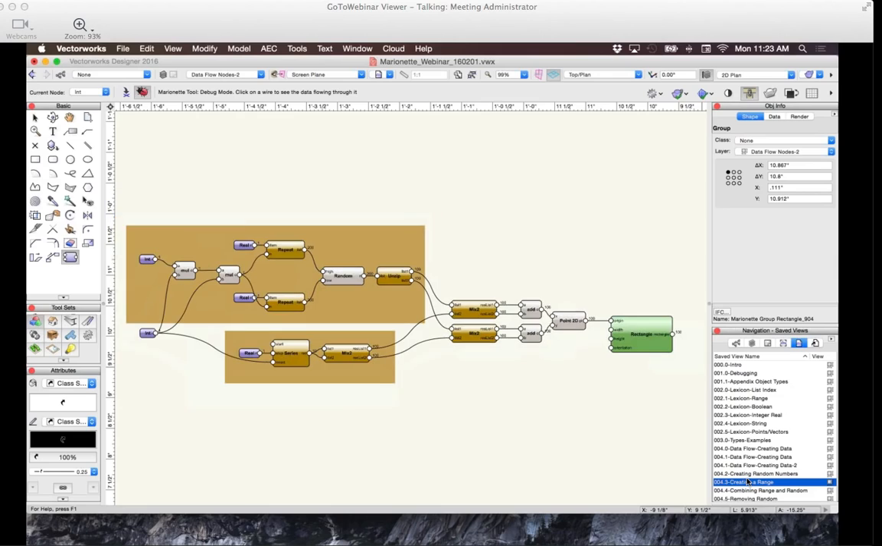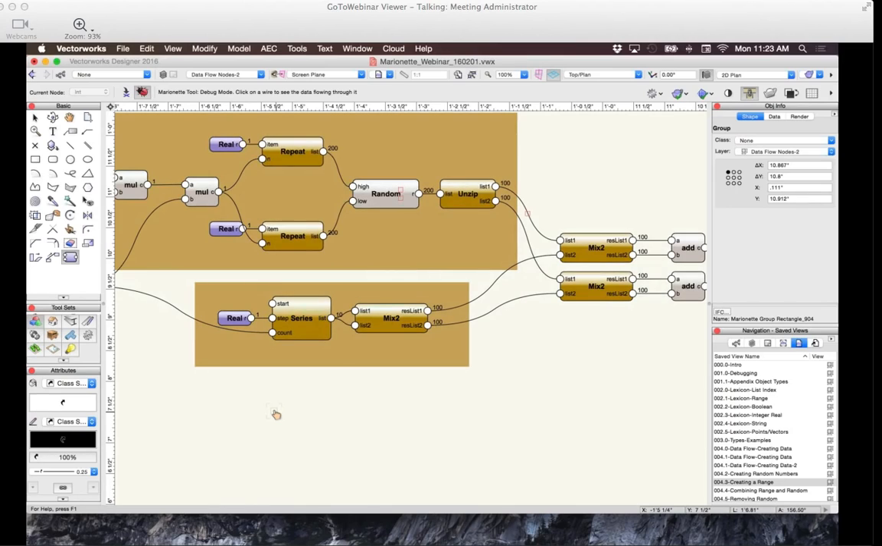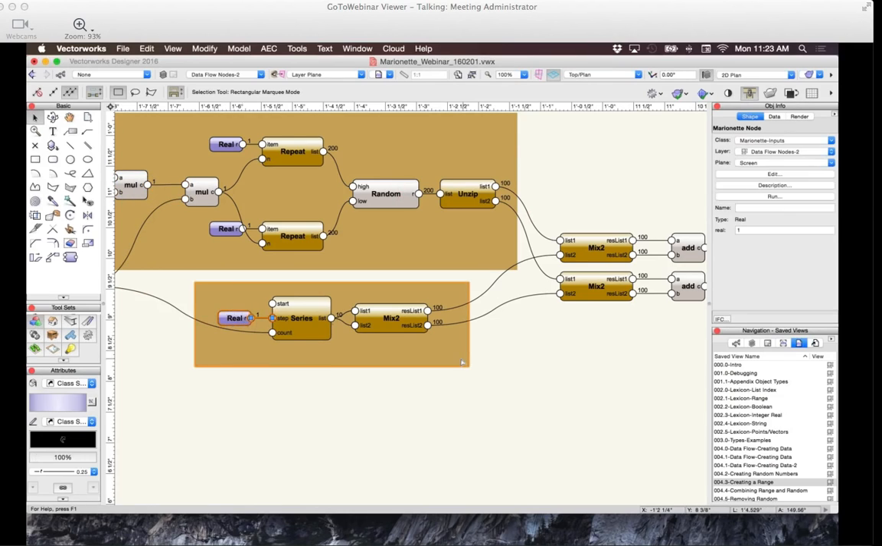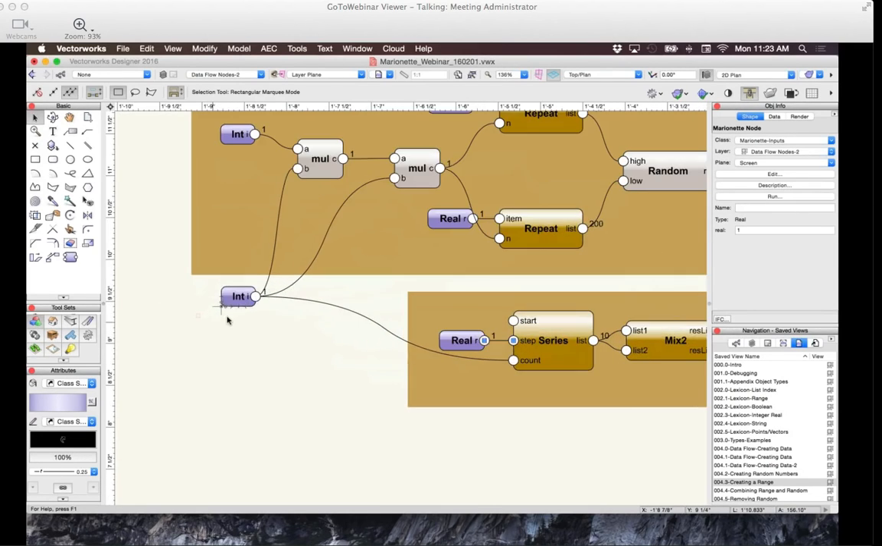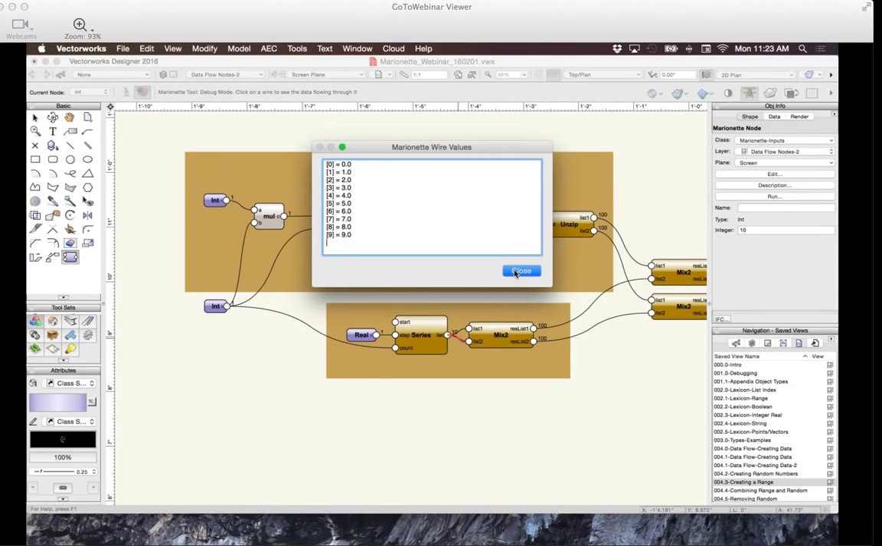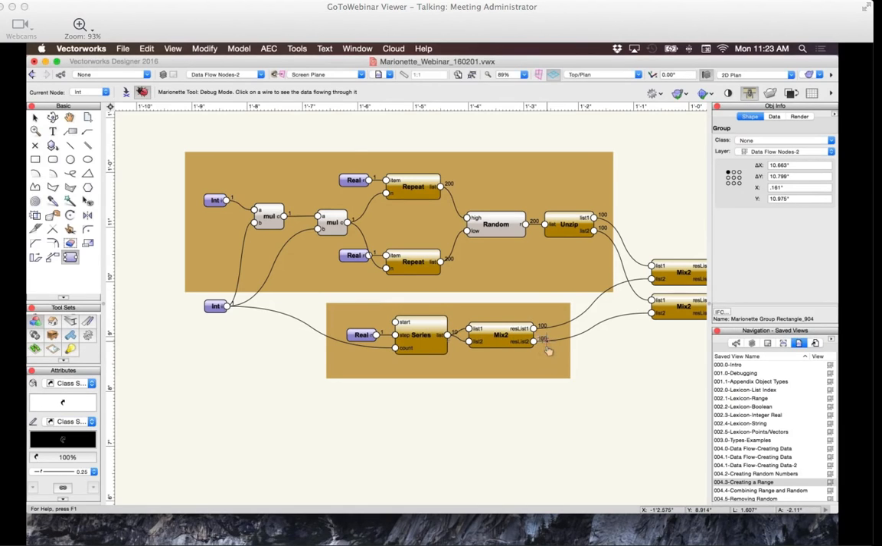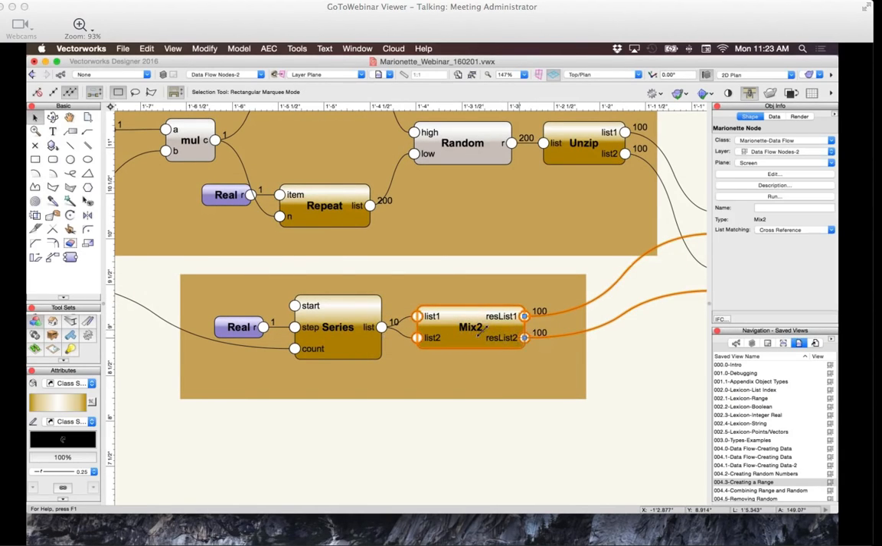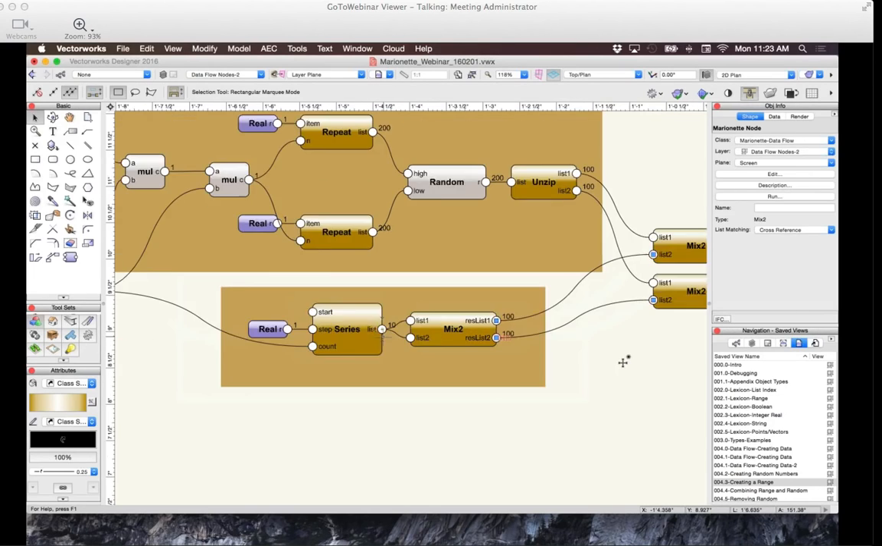The next part of the definition creates a series of 10 numbers, 0, 1, 2, 3, 4, 5, 6, 7, 8, 9. So you can see by looking at the step, which is 1, and the count, which is 10. And then sending it through a mix2 node and cross-referencing them like we did in the webinar 2 weeks ago. It creates 100 possible combinations between the 2 copies of the same list. This was how we created the point grid in the last webinar.